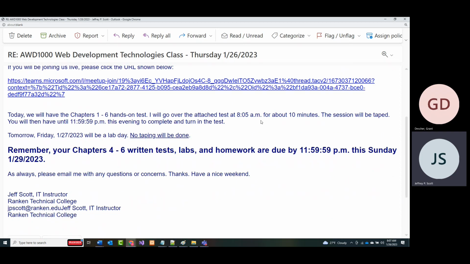Again, this session is being taped, and you have until midnight tonight to complete the test and turn it in. Tomorrow will be our typical lab day, so there'll be no taping done. On Monday, I hope to have everything graded, and we will go on. I'm not sure exactly what we're doing Monday. It won't be a test or anything like that. I wouldn't do that to you.